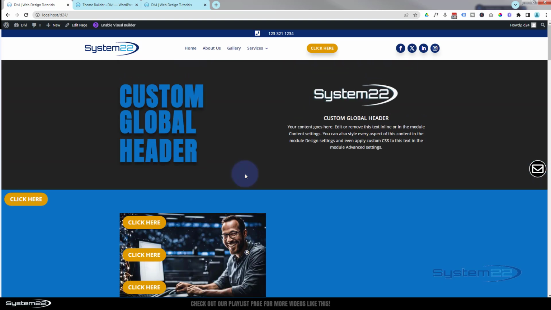So there you go guys, there's how to create your own custom primary and secondary menu bars with the Divi theme. I hope you've enjoyed this today and found it useful.